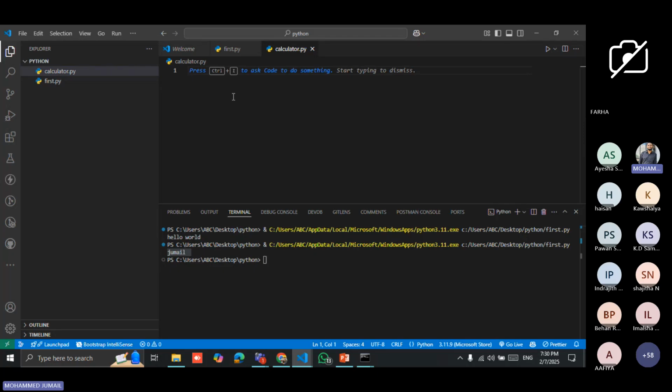Just we need to define a function. What are functions? Functions are blocks of code for a specific task. Functions are used to make our code easier to understand and easier to read. For that we are using functions. And now I will explain the logic of this calculator.